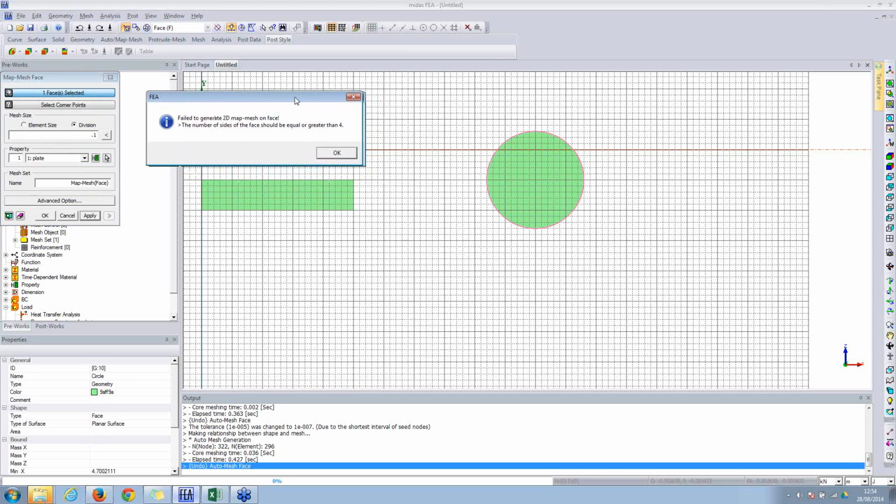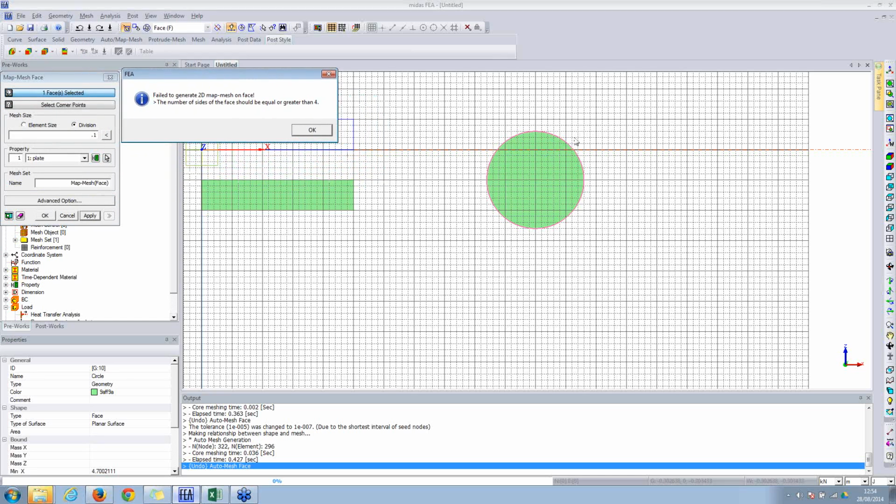Okay, so it comes up whenever you have a curved surface and you want to map mesh. If the surface is regular and does not have many curved portions, then it's easy to generate a regular mesh. So map mesh can be used directly.